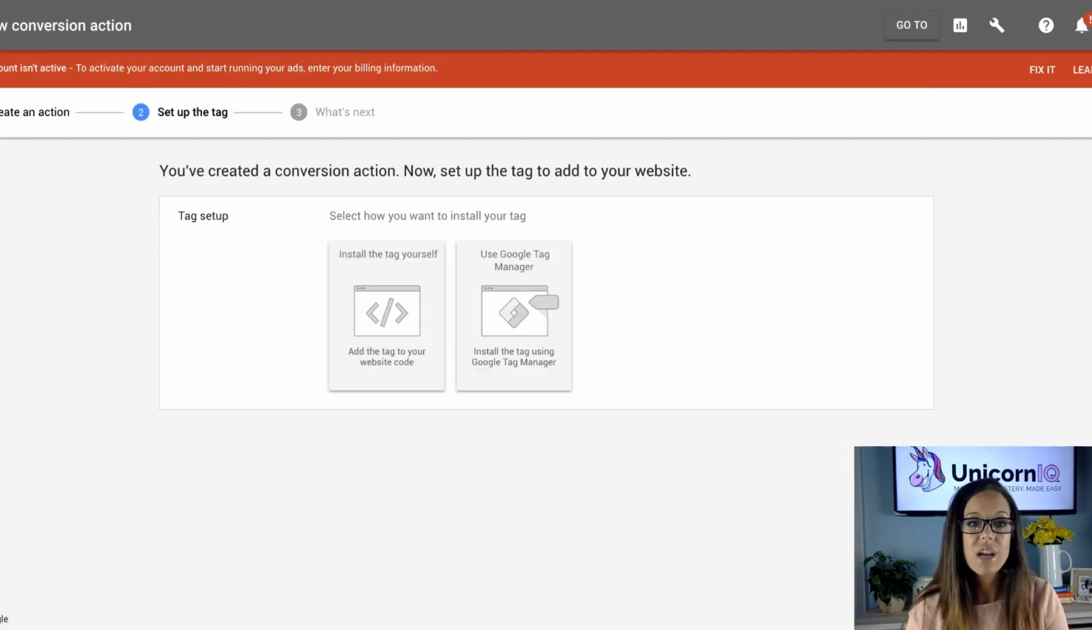So once you've created your conversion tracking item, it's actually called an action, and now you can go ahead and add the tag to your website. In this step, what you're going to be getting is some actual code, and you have two options. You can install the tag yourself.